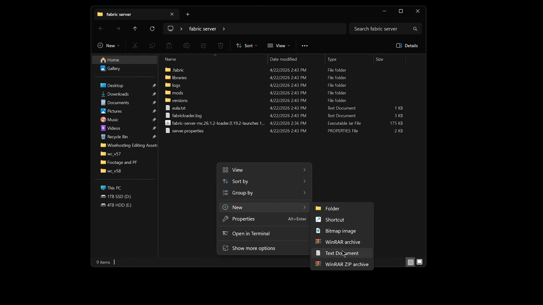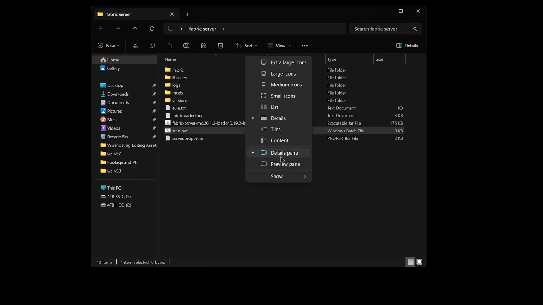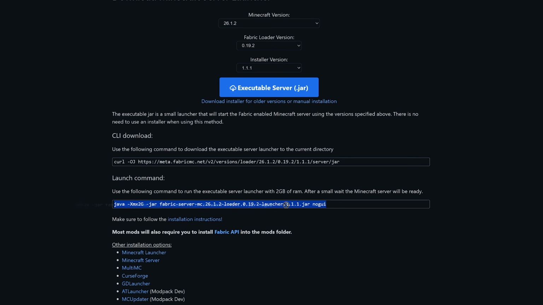Next, we need to create a batch file that we can use to start the server. For that, create a new text file and name it start.bat for example. To be able to do that, make sure you have the file name extensions enabled from here. Now let's hop back onto the website and make sure we have the same version selected as we downloaded. Scroll down a bit and copy the launch command from here.